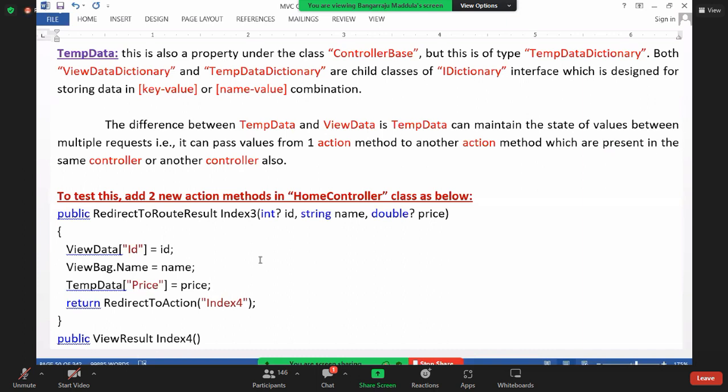Both view data dictionary and temp data dictionary are child classes of iDictionary interface, which is defined for storing the data in a key value form. So when you want to store the data in a key or a name value, what comes first in the mind is iDictionary. Under that iDictionary, we have dictionary, view data dictionary, temp data dictionary. Like this, we just have different classes.